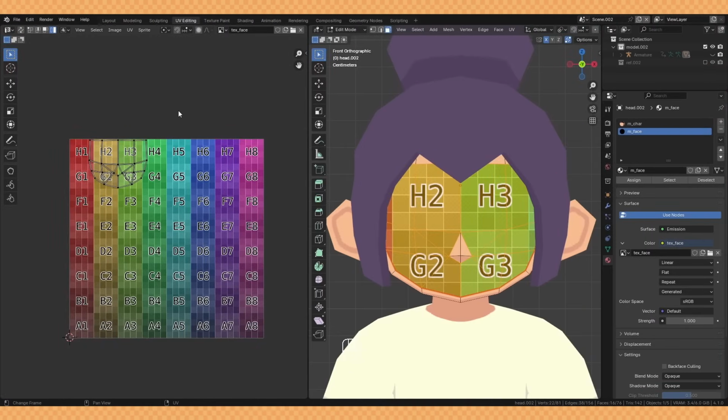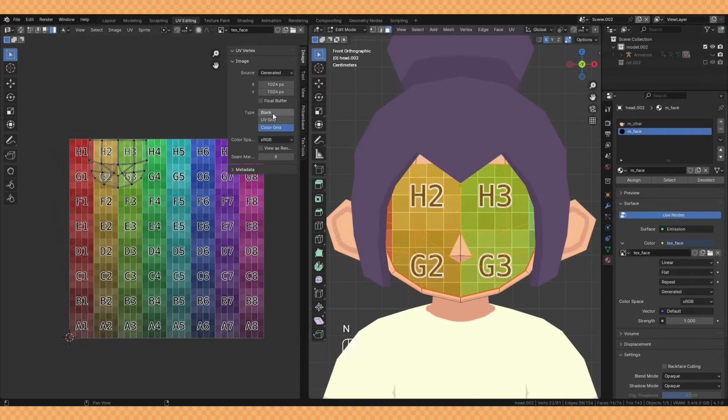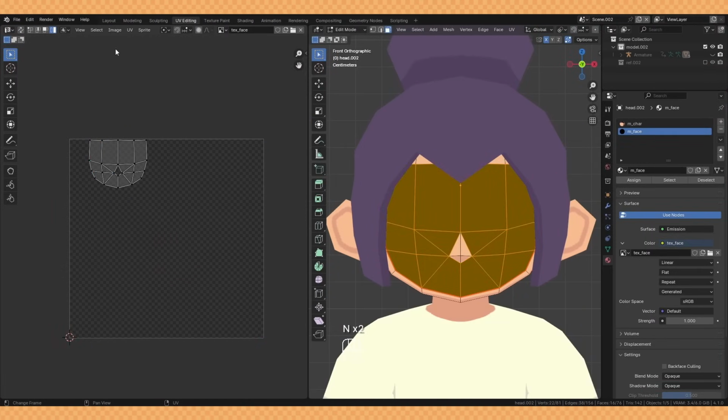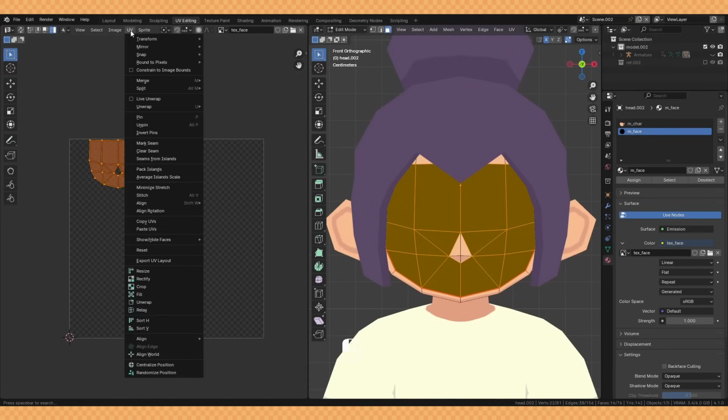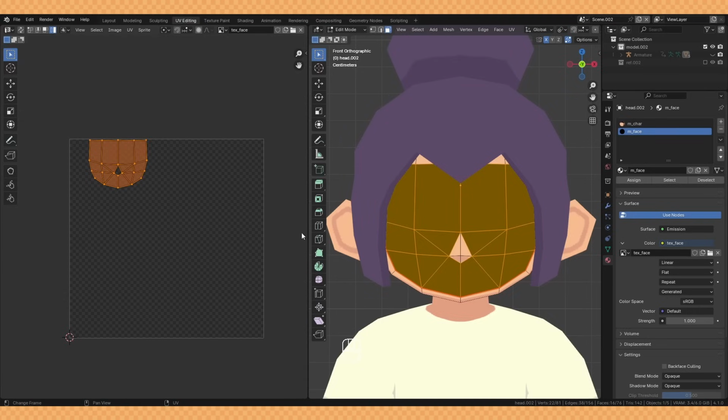Now that we have our UVs set up, I'm changing the image type back to blank and saving our texture so that we can begin to edit it. I'm also going to export the UV layout, which you can find under the UV tab, and this will give you an image file of your UVs so that you can easily see where you're painting on them.